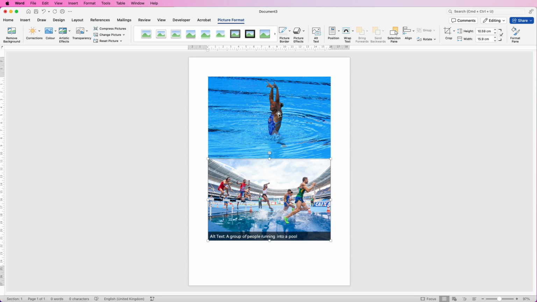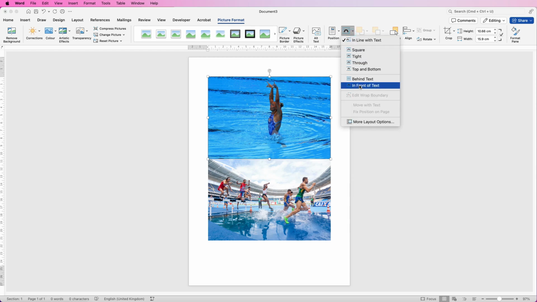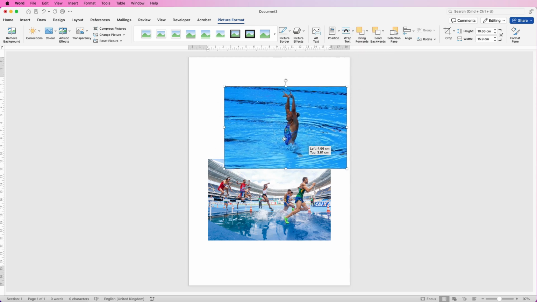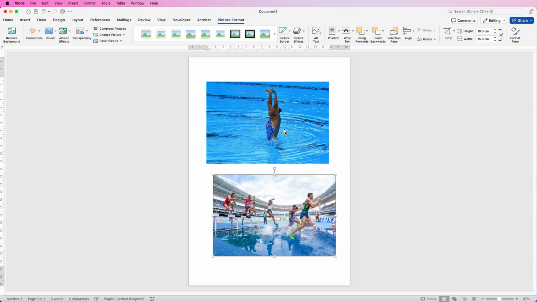When you insert images into Word, you'll see that you won't be able to move them. So select the image you want, go to Wrap Text and select in front of text. Do the same with this image here, Wrap Text in front of text. Now you'll be able to move them both and resize them.